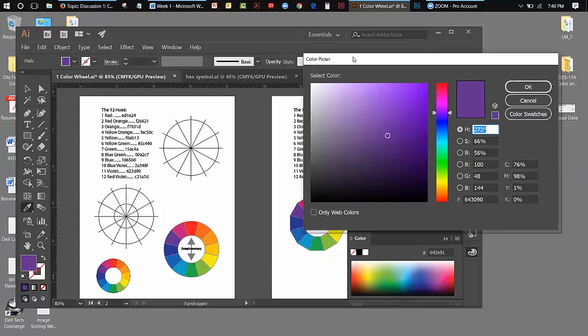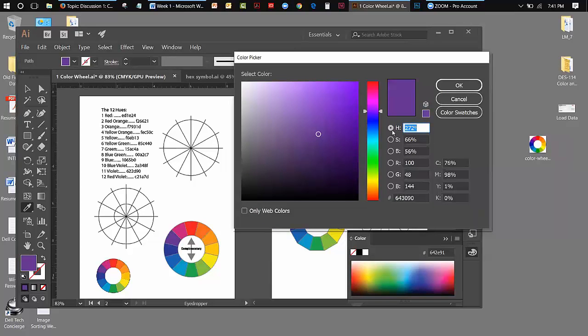This is my color picker. And in here, I have hue, saturation, and brightness. I have RGB, which stands for red, green, and blue. I don't know whether you know what RGB is used for, but it is primarily used for web work. When you're working with artwork for the web, you use RGB. And CMYK, which is cyan, magenta, yellow, and black, that's what you use for process printing.